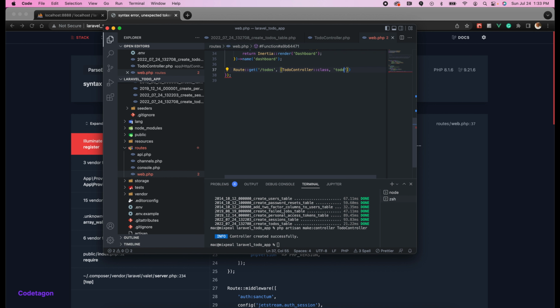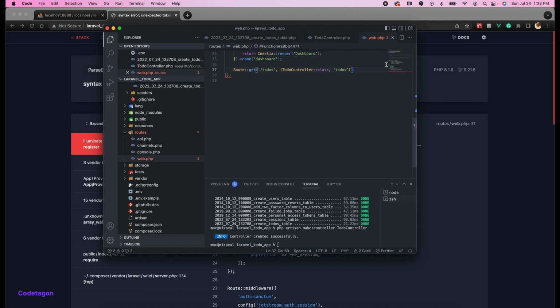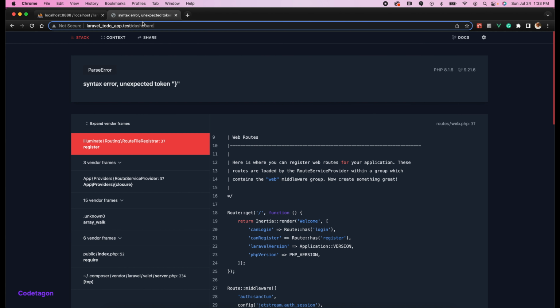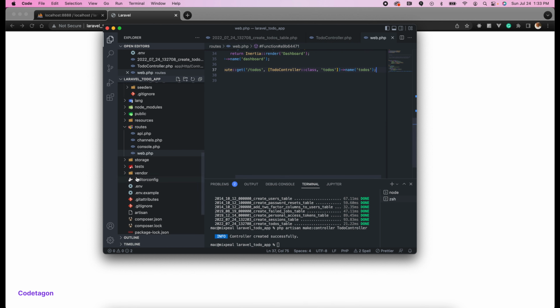And then we specify the function that handles it. As we said, todos. So what am I typing? todos is this function. Okay, so todos, and the name is what? todos. So if you go to /todos now, there will be an error because we haven't created the todos component yet.